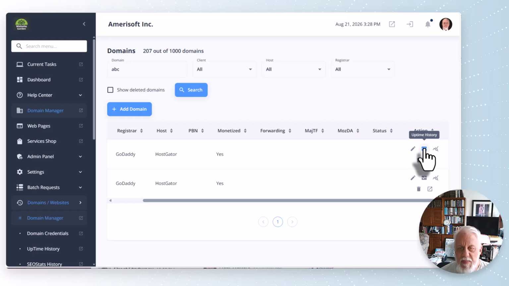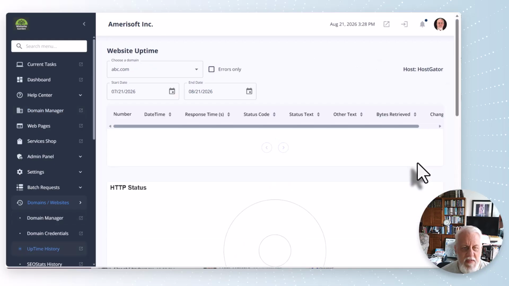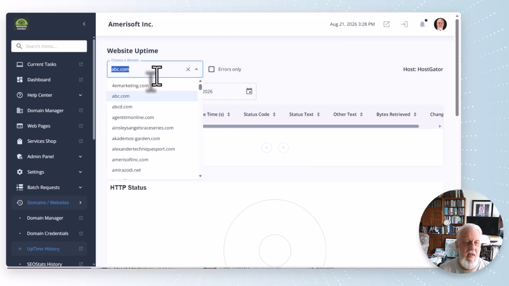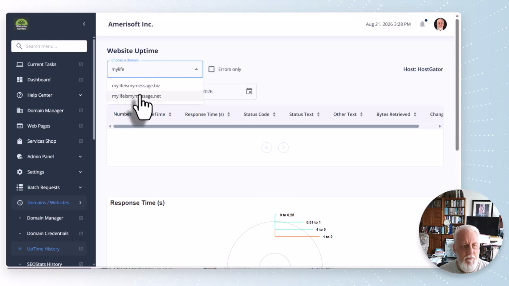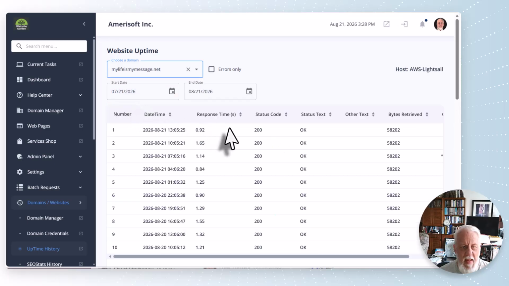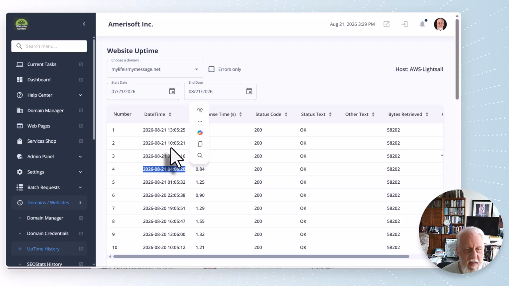So we're going to start with uptime history. Now, again, this is a fake website. And what we do is we monitor them about every 4 hours. So rather than using this fake website, I'm going to go to one of my own blogs, MyLifeIsMyMessage.net. And basically, if you look at the times here, let's start with this one. This is today on the 21st of August at 4 a.m., 7 a.m., 10 a.m., and 1 p.m., 13 o'clock. So this is every 4 hours.